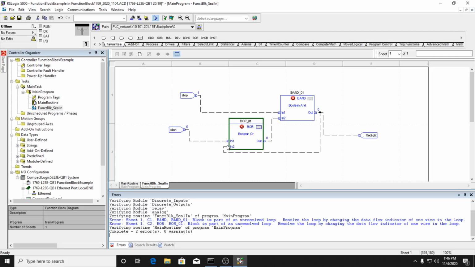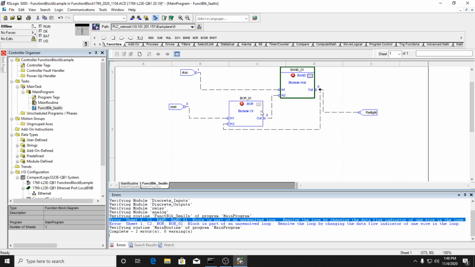And the problem is that they don't know what that is for input 2 because they don't know what the output was yet. So you get this chicken and egg issue going on. Which came first? You need to resolve that. And that's the error that we're getting here, because both of these boxes are tied into this loop.